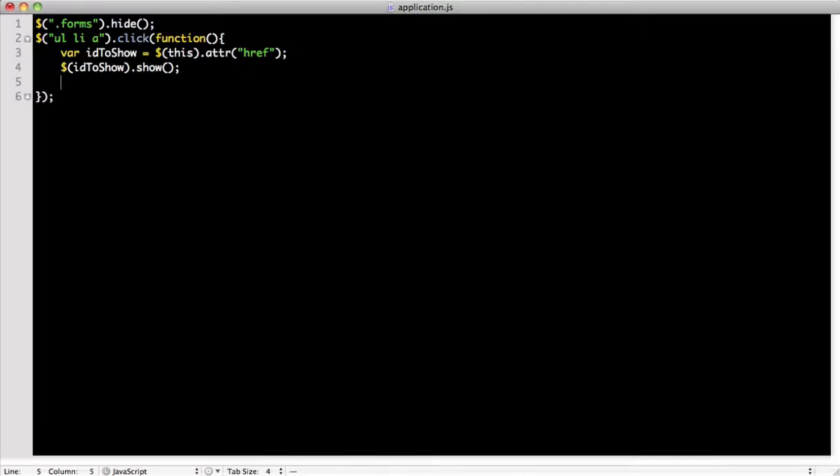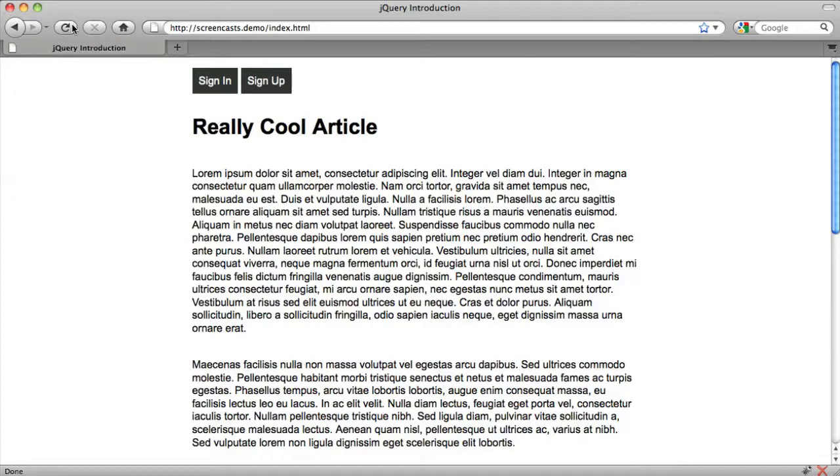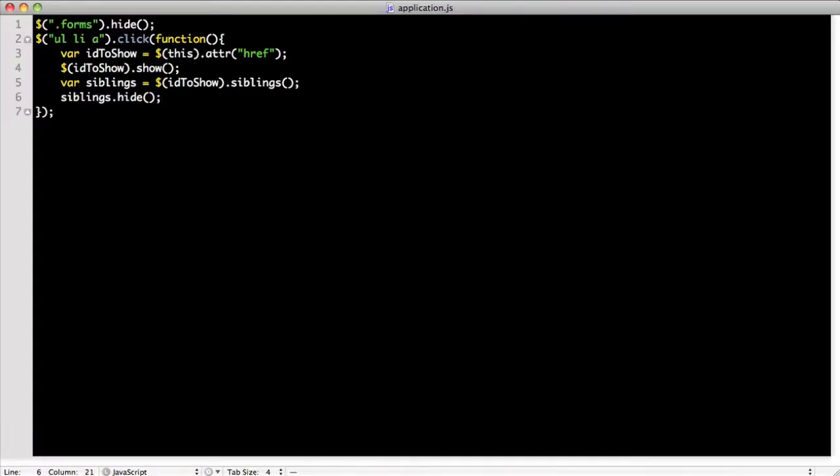In order to do this, we create a local variable, siblings, and assign it to id2show.siblings. On the next line, we write siblings.hide in order to hide the siblings. If we launch this in the browser now, we'll see that when we click on a button, the entire page is hidden apart from our selected form. This obviously isn't what we want, so let's go back to our .js file and be more specific in the siblings that we want to hide.